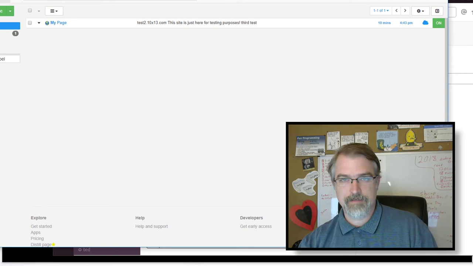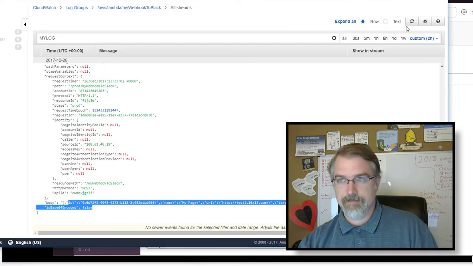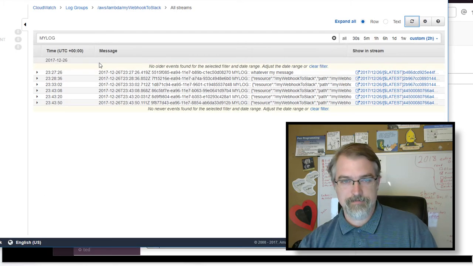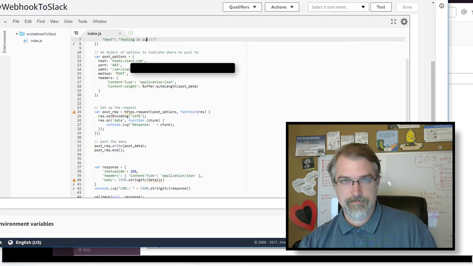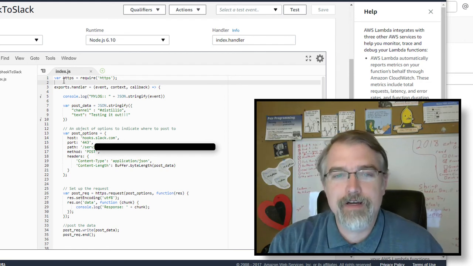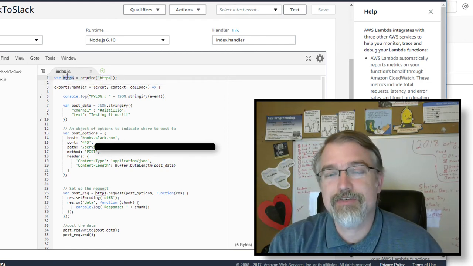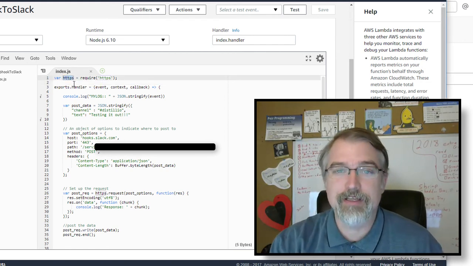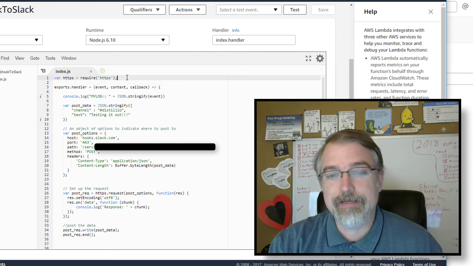Well, looks like it found it. Let me see, it just didn't post it correctly. Yeah, got it. Okay, I have a problem with my code. Let me go fix my code and get this updated. Okay, I figured out what I did wrong. I did two things wrong. One, I forgot to include HTTPS, to require that library, because I am using it. So you've got to put this at the top to pull that in.